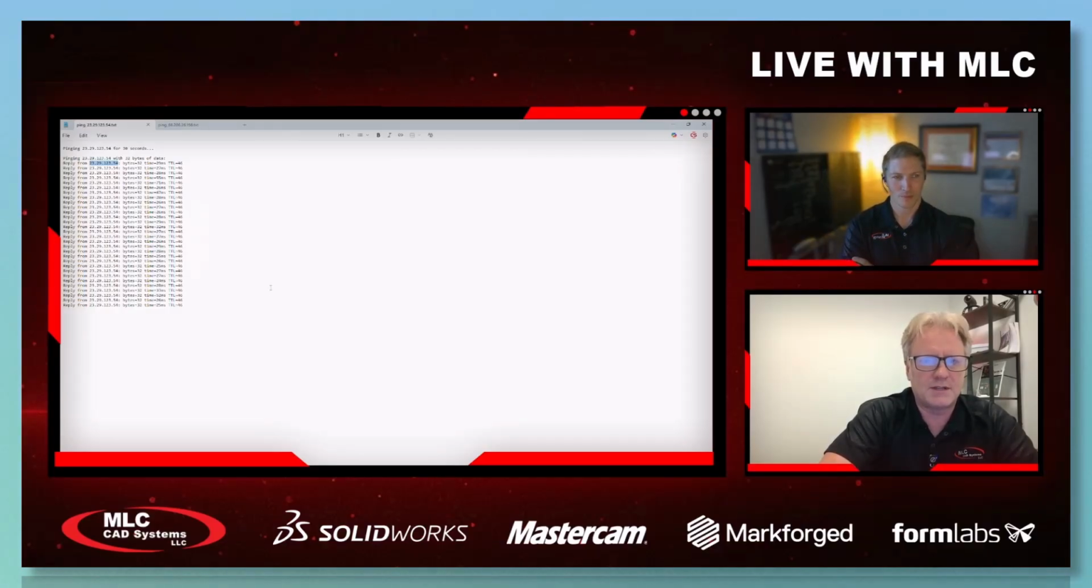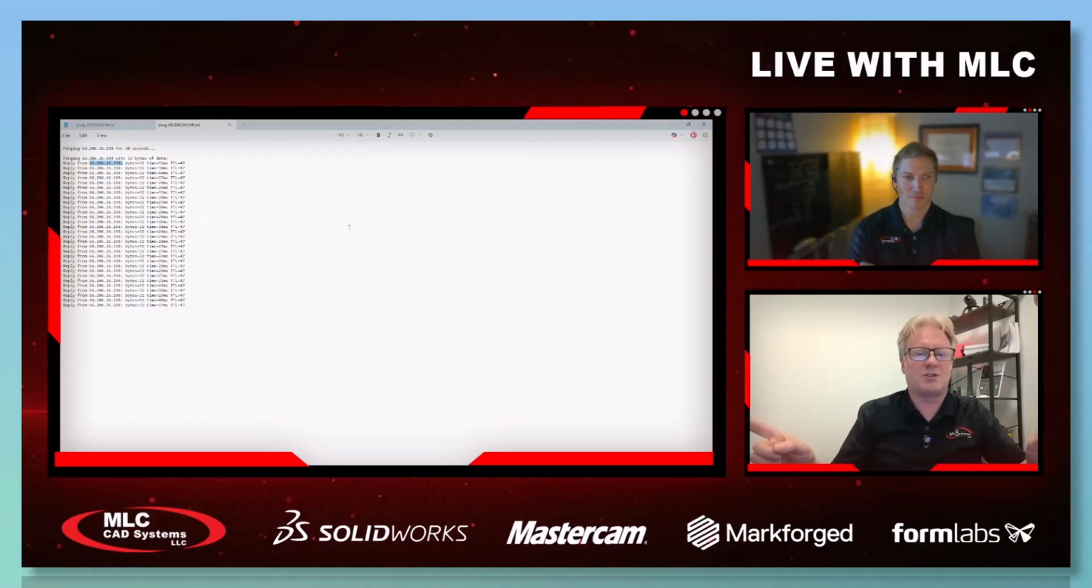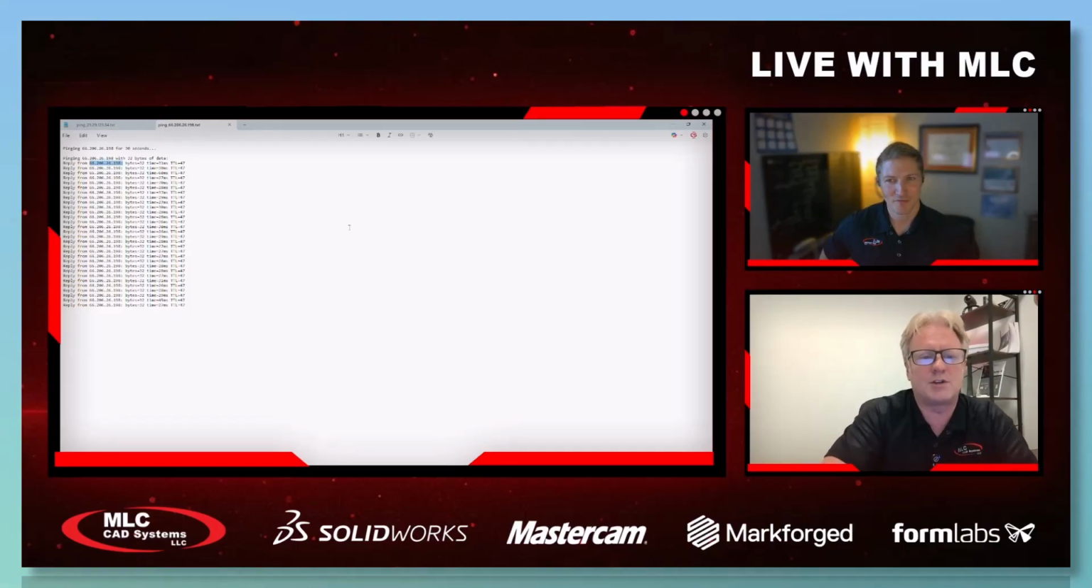The reason why is that at MLC we have two server farms. One of them is in Tampa, Florida, and one of them is in Dallas, Texas. What we're looking at right now is the server farm in Dallas, Texas. That's the 23. The other text file, the ping test going to the 66 site, is actually going to Tampa. So I'm pinging both locations from my PC in my office, and I'm getting responses back from both locations.